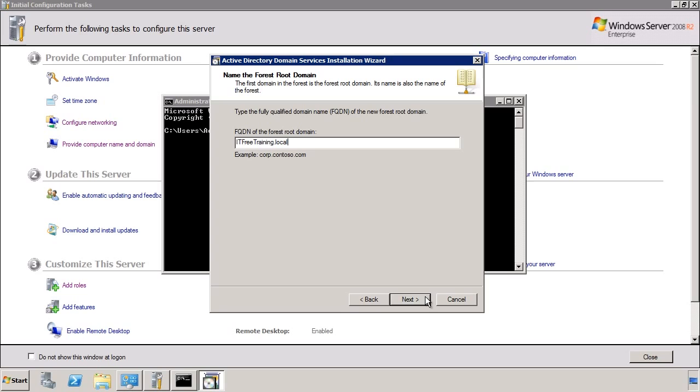In this case, I will use itfreetraining.local. In this case, I could also use itfreetraining.com since I own the domain name. The choice of a public domain name or a private domain like .local will be different depending on the company's security needs. Using .local offers more security because it cannot be resolved from the Internet. No DNS server on the Internet will be able to resolve this domain name back to a client.